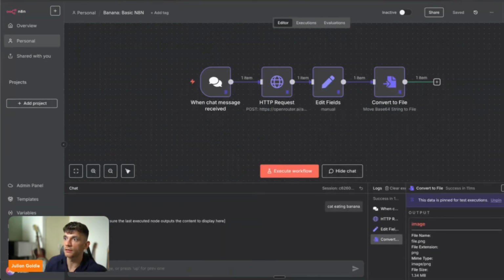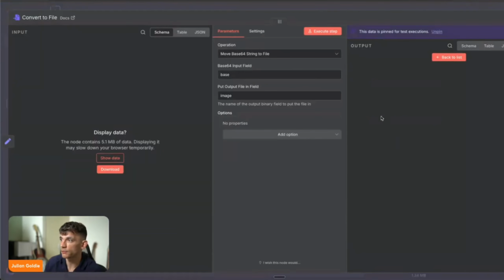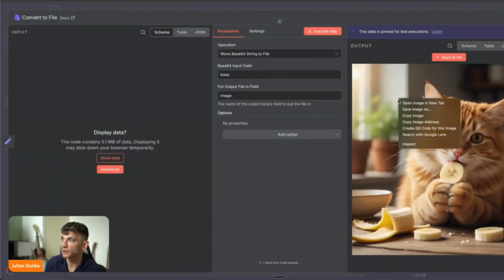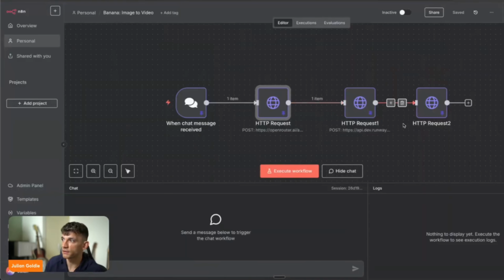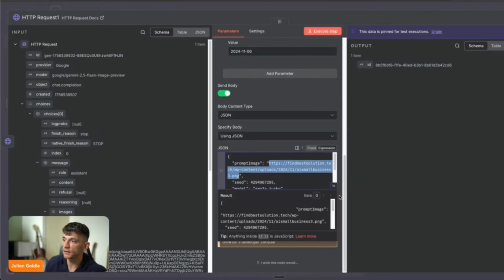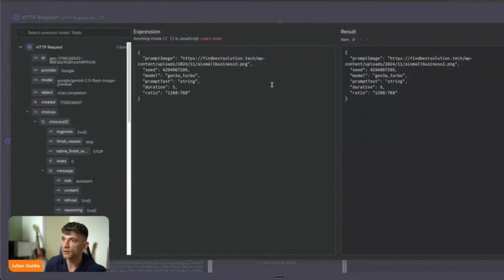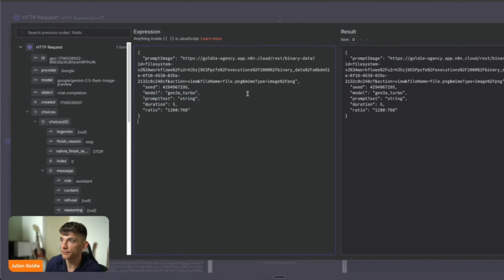So if we go back to, for example, basic banana image, right? And we've got that image like so. Then you can generate videos with it. And you can see this is using just a sample URL inside the automation, but you can see how easy it is to do this, right? So you're basically just taking a PNG file and then you're plugging it into the process.